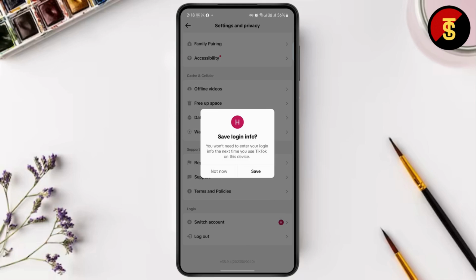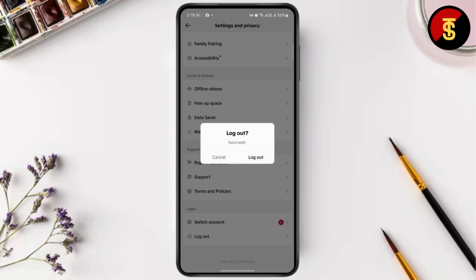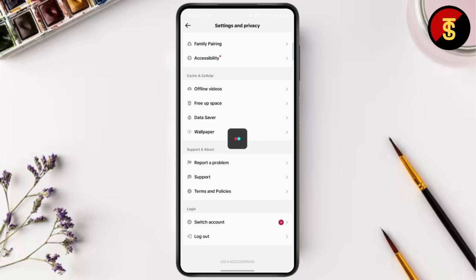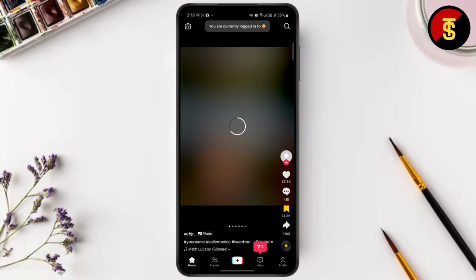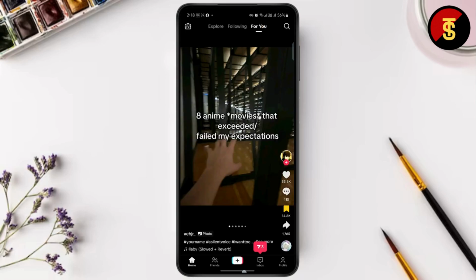And if you want TikTok to save your login info so that it would be easier for you to log in next time, you can just save it and then tap on log out. Once you do that, you should be logged out of your account. And that's how you can easily log out from your TikTok.